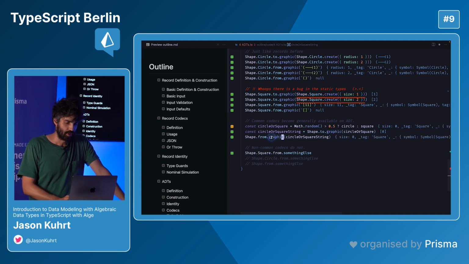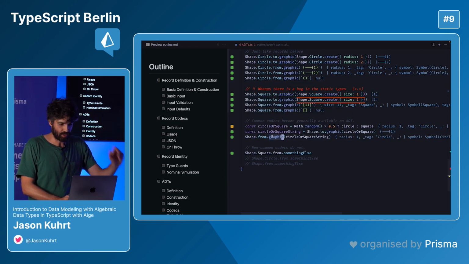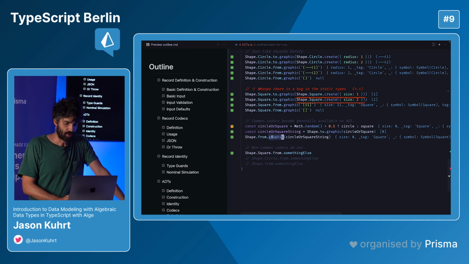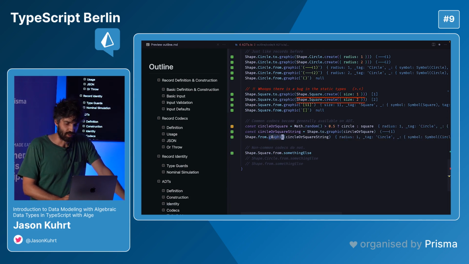Similarly, there's the from. So here, again, the math random is running. And so this circle is square. You don't have to worry about finding the right serializer. At the ADT level, it's going to dispatch correctly. So here sometimes it's the square, and sometimes it's the circle.